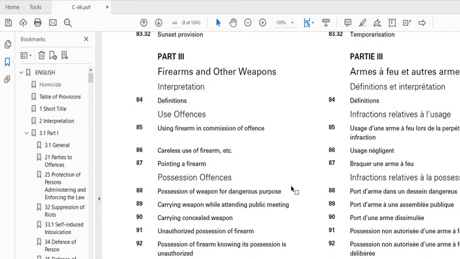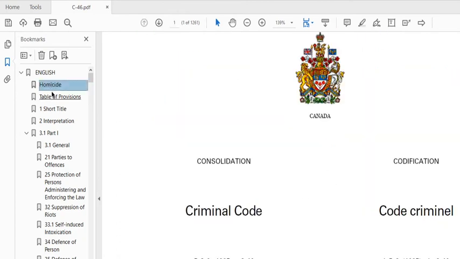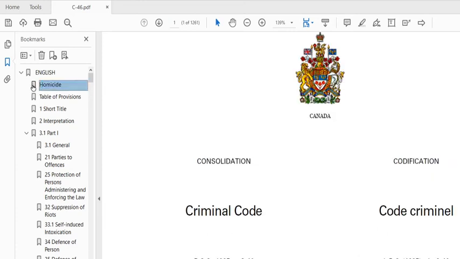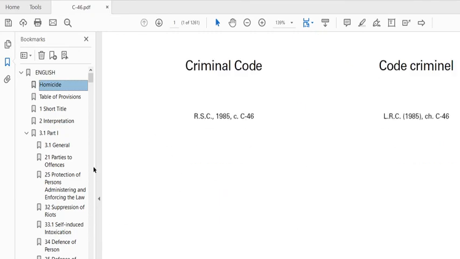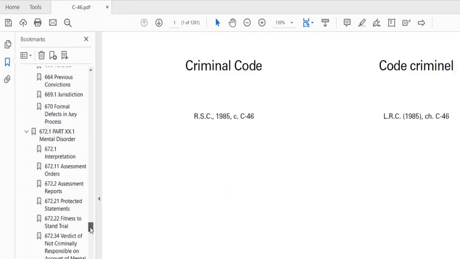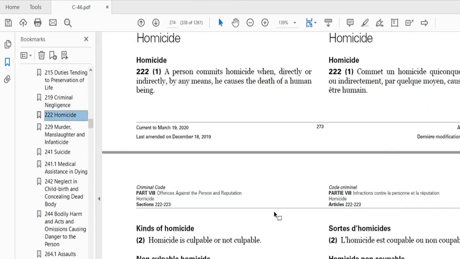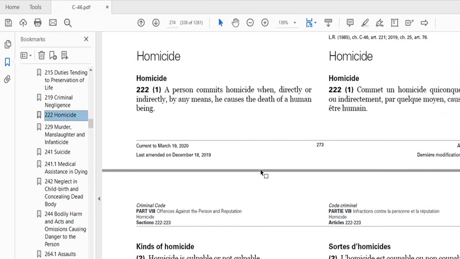And so every crime has a section in the Criminal Code of Canada. So what we're going to do is go to section... our link doesn't work. How do you like that? We're going to go down to section 222, which is homicide. And we're going to see the law at work there.